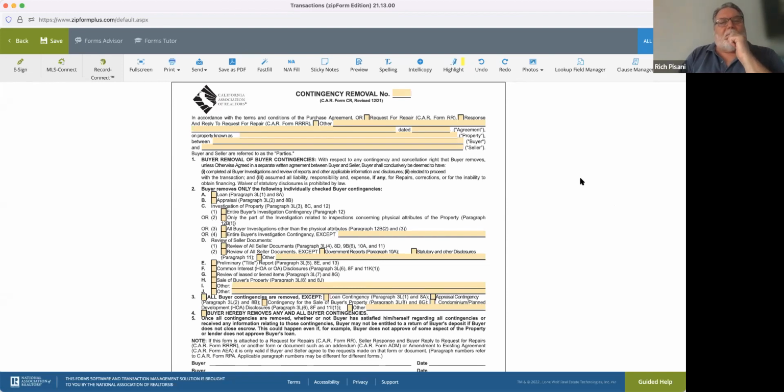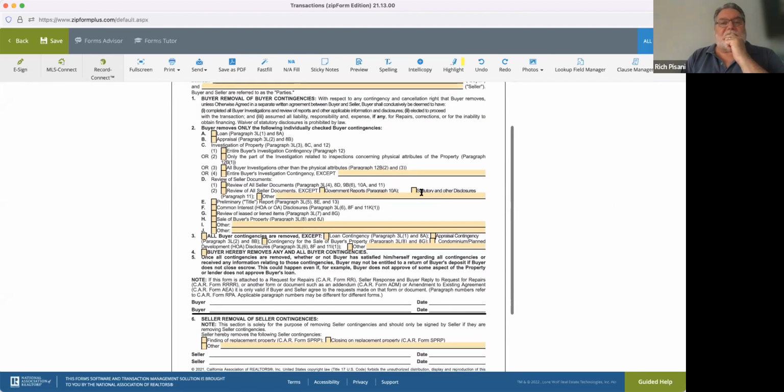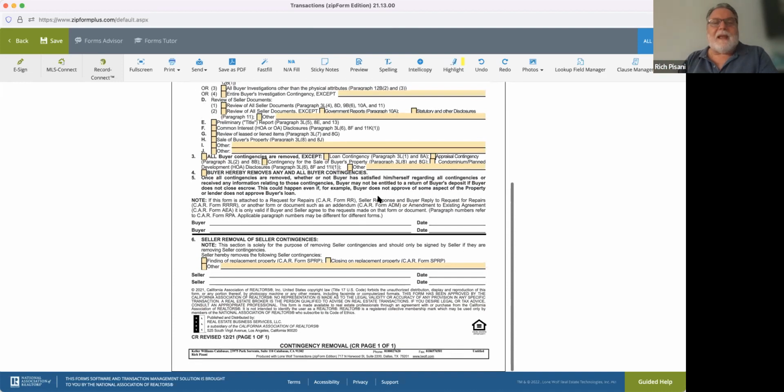All right. So the contingency removal has been changed to reflect that now there are different buyer's investigations, different levels. All of the buyer's investigations, or the part related to inspections and physical attributes of the property, you can remove just that portion.